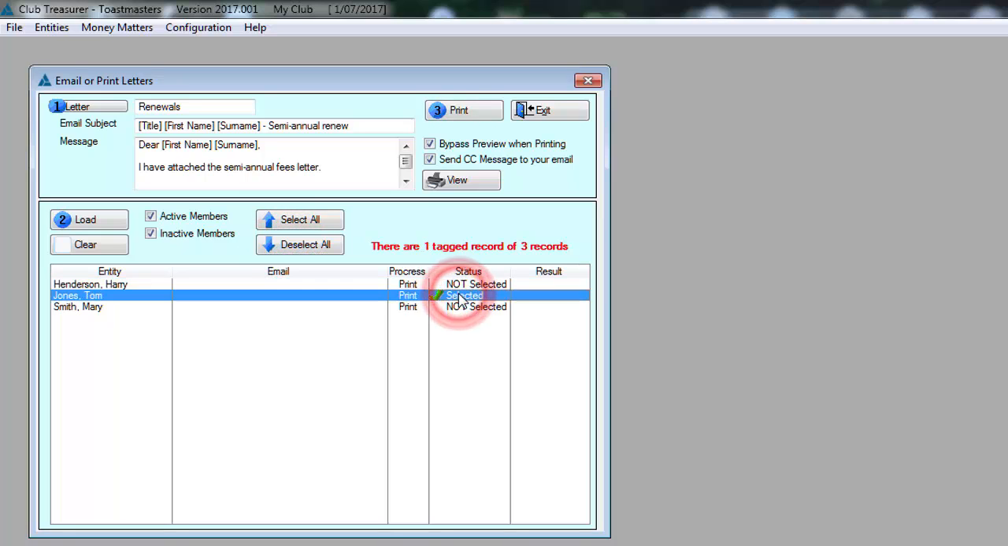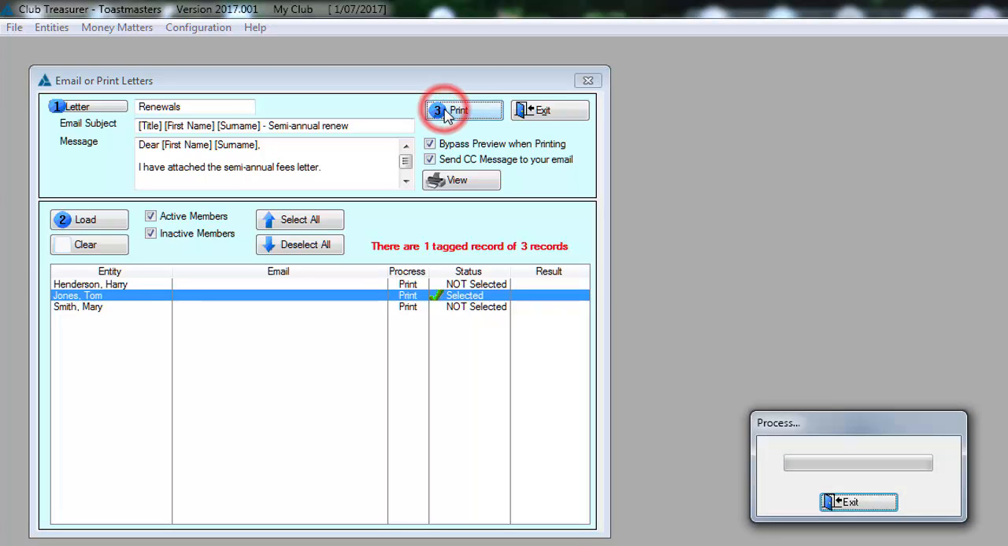If members do not have an email address, then the mail merge can only print the letter. You can bypass previewing the letter and also CC the email to your own account.